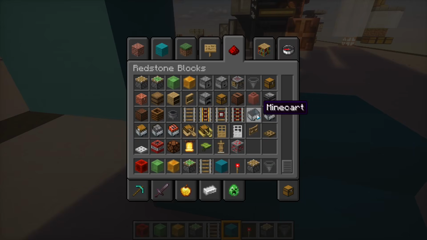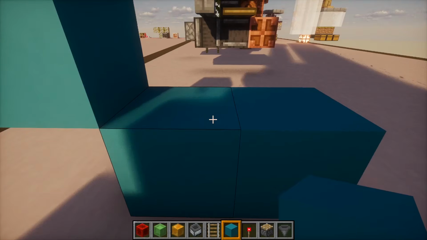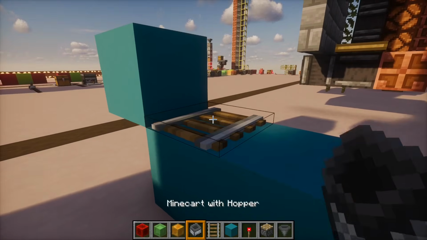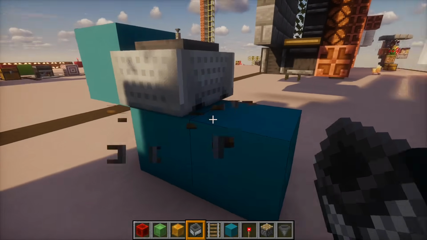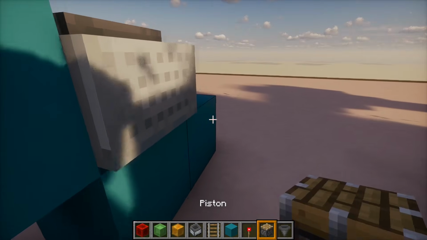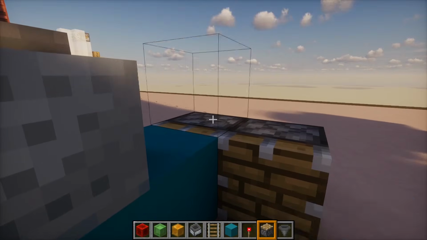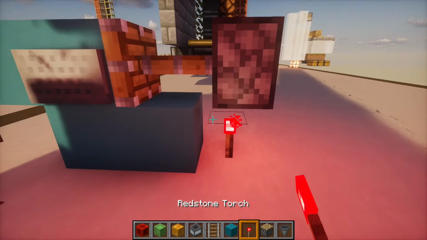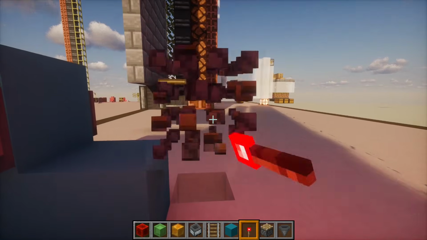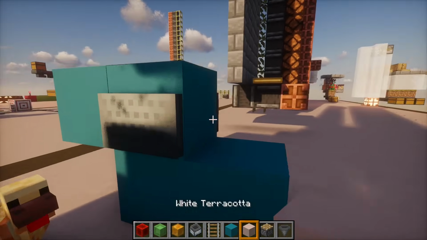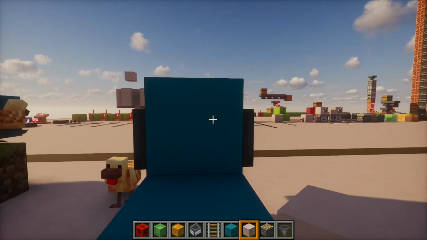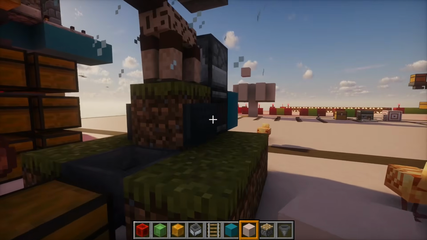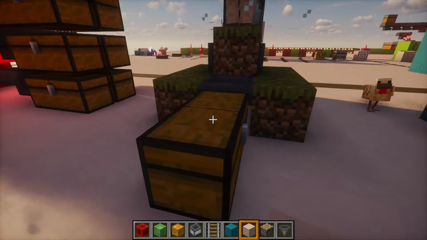All of that work to prepare, and I still messed it up. Anyways, we're going to do that. We're going to break the rail underneath. We're going to set that block right there. And just like that, we have a hopper minecart inside of a block, which is what allows us to collect the items from this farm.